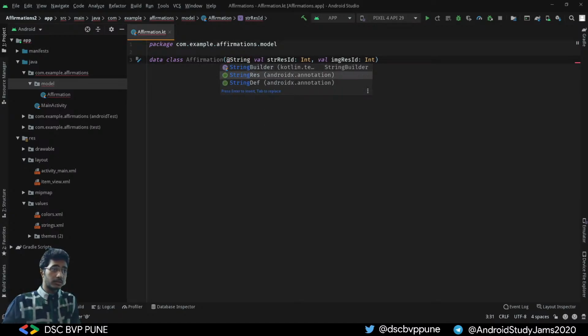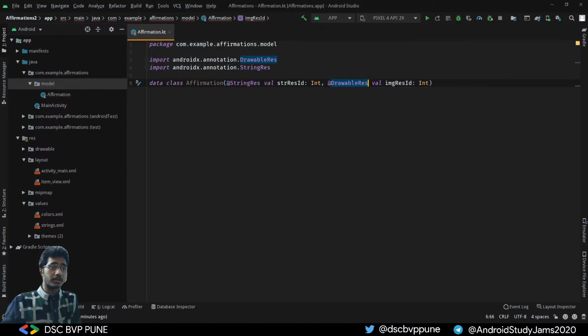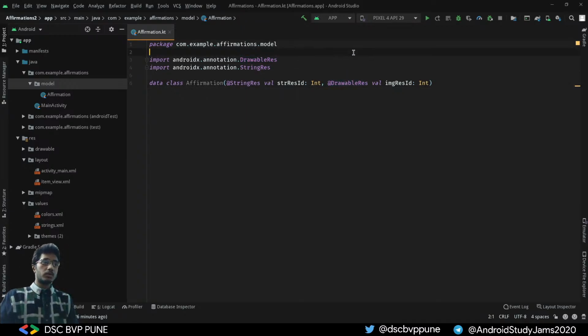see, StringRes, and this is an image or drawable, so this is DrawableRes. These are called the resource annotations, from androidx.annotation. These will help to separate the string resource ID from the image resource ID, which are both integers.